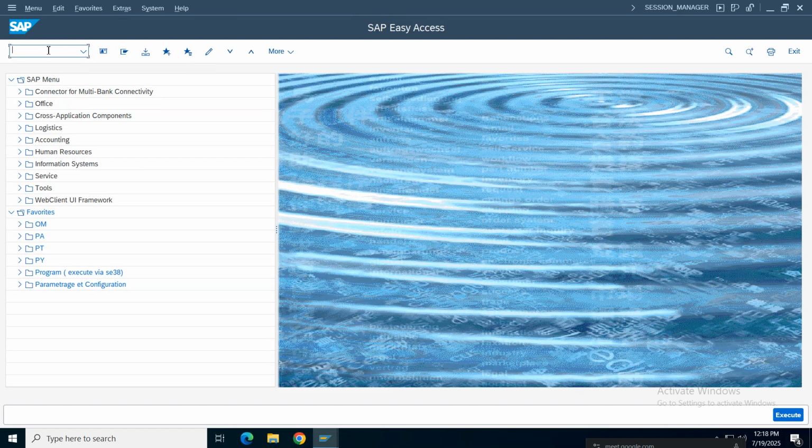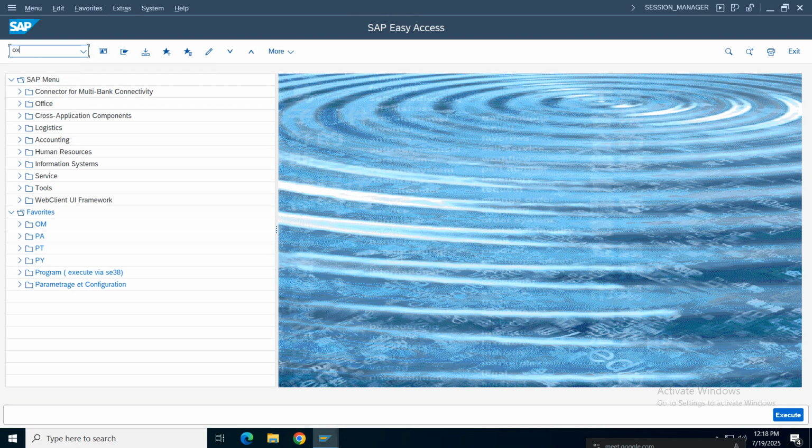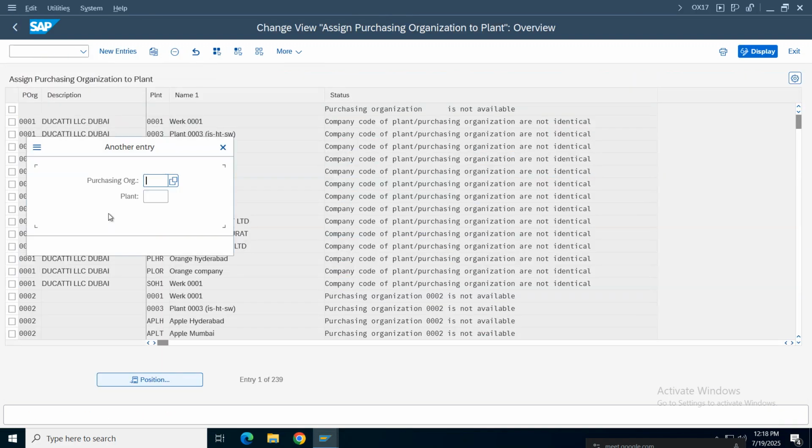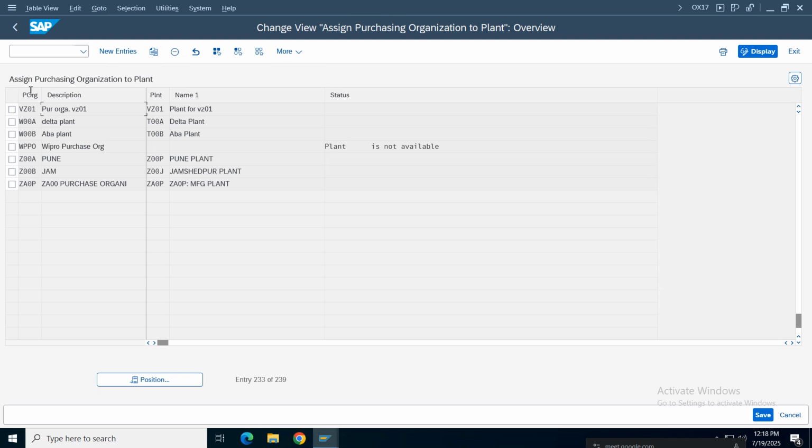Now we have one more transaction, OX18, I think. So very good. OX17. So OX17 is the position. I think we defined it. Yeah, we assigned our purchase organization to the plant.